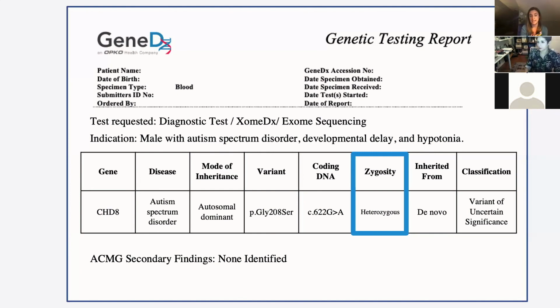So CHD8 in this example, for those with pathogenic variants, has been associated with autism spectrum disorder. It doesn't mean that everybody with a pathogenic variant has autism spectrum disorder, but it's the gene disease association that we've seen before. Other genes might be linked to a muscular dystrophy or to an increased risk for cancer, but it's just based on that gene. You need to look a little bit further to understand this particular variant and its classification.